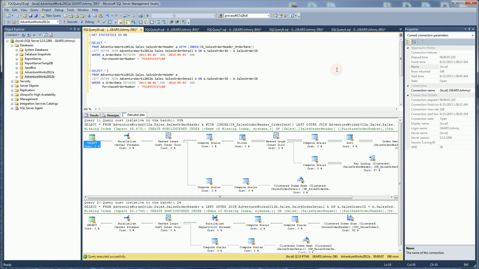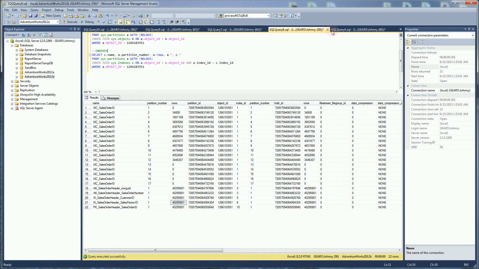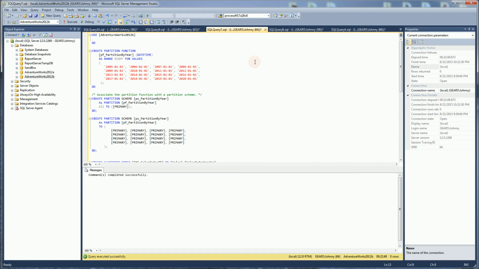Hi, this is Code Cowboy here, and I want to provide some advice from the experience I've had in the last 7 years of using table partitioning. And I want to start with the table partition function itself.